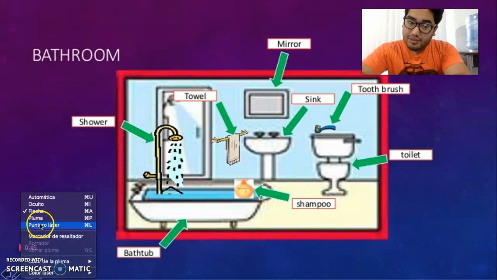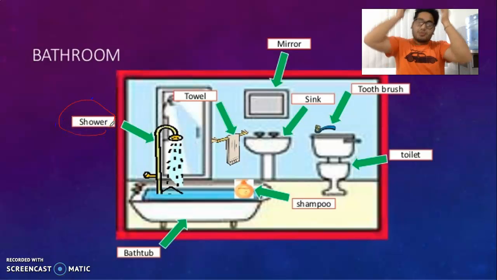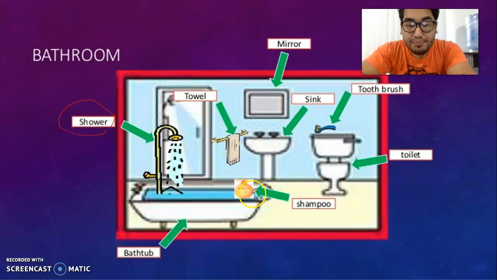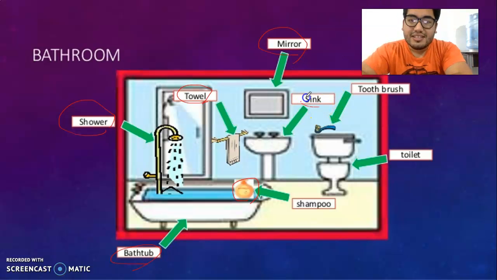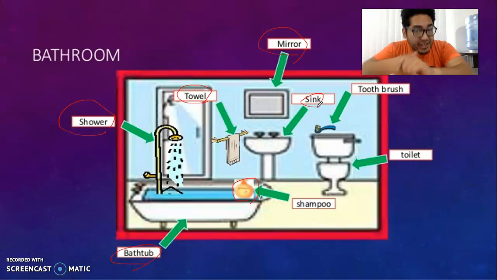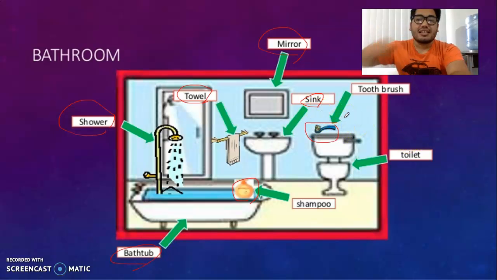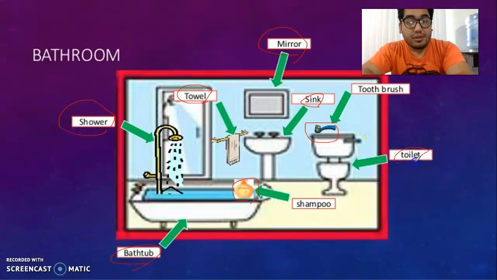If you know, there are some things that are in the bathroom, like the shower, that is where we take the shampoo, that is what we use to wash our hair. Maybe the bathtub, that is where you take the bath and relax. We have the towel, that is the thing that we dry our hands or maybe ourselves. The mirror, to see ourselves and maybe comb your hair. The sink, that is where we brush our teeth and wash our hands. The toothbrush, that is the thing that we use to brush our teeth. And the toilet, that is where we go number 1 and number 2.